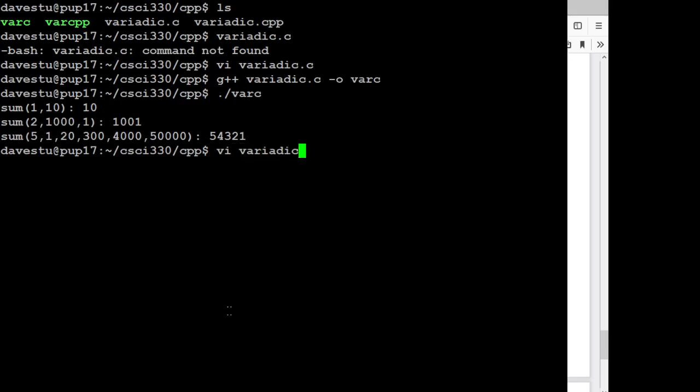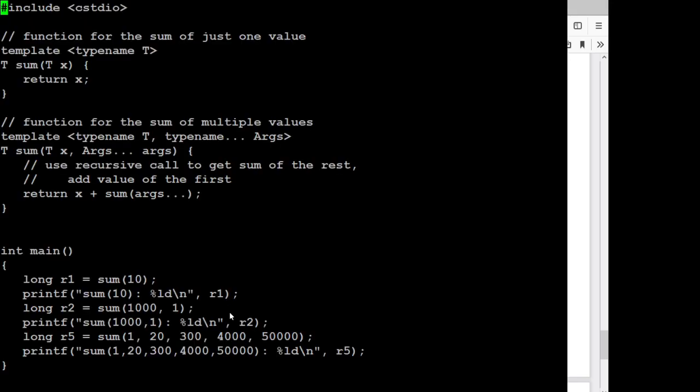So again, same basic idea. We're doing a sum of just a whole bunch of longs. Again, the data types could be strings or doubles or anything that the plus operator works with. So in this case, we provide our base case version, where if you just give me one value, I'm just going to return it. And if you give me more than one value, the first one goes into x, and the rest of them go into this arguments list.